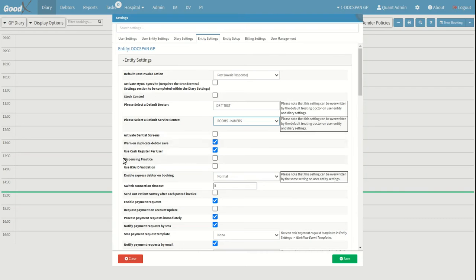If the practice dispenses its own medication from a pharmacy and has a dispensing license, you will tick the Dispensing Practice box. Tick the Use RSA ID Validation box to enable the function that will validate a patient's ID number before their file can be saved on the system.